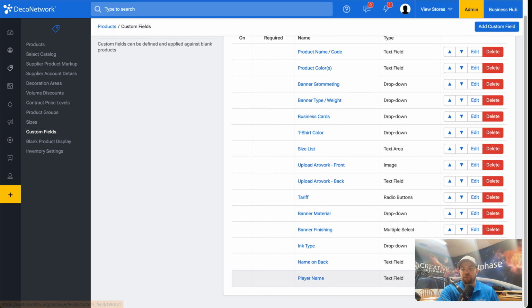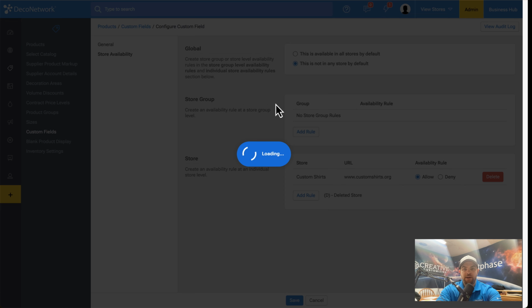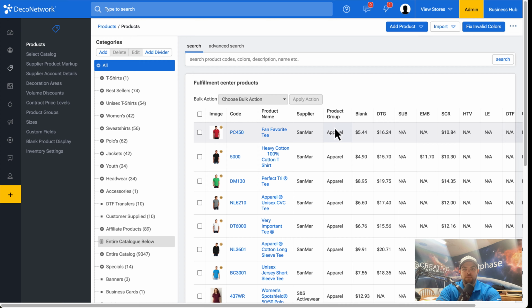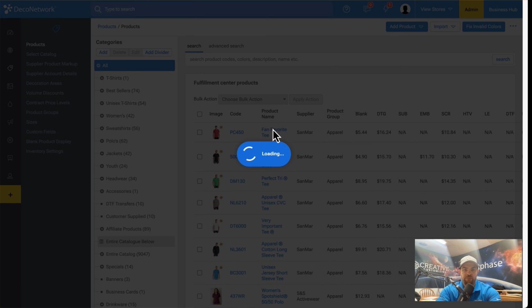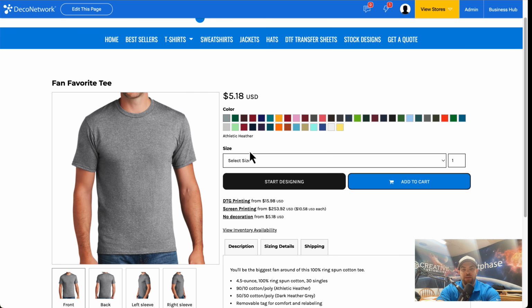So this field, player name, is only available on the website customshirts.org for products within the apparel group. Okay? So if we end up going to view our products, and we'll just select a product within the apparel group, so we'll go to the PC450 here. And if we click on view product, it's actually going to take us to our first Deco site, which happens to be the one I assigned this to. And on this page, we can have custom fields displayed.